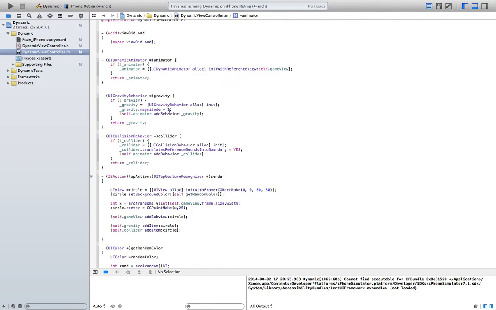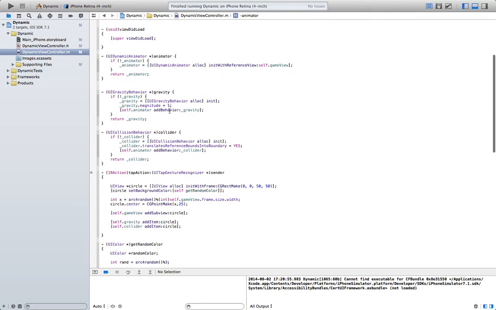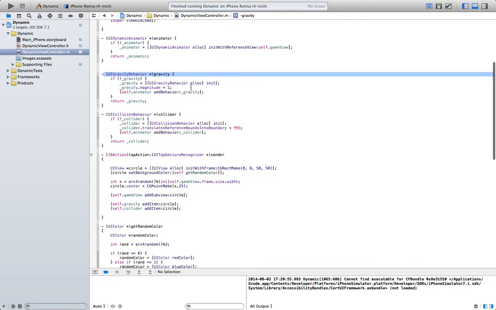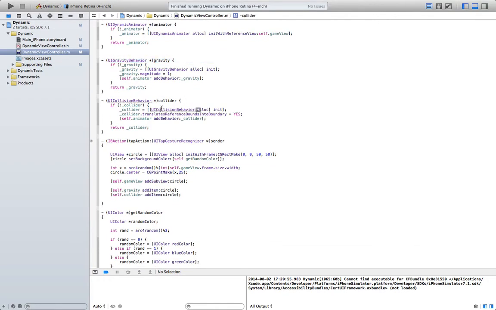1 means 1,000 points per second. Points are the dimension that the screen has on iOS. So basically, this magnitude looks roughly like actual gravity. Then I add my gravity behavior to my animator, and I return my gravity because this is the setter method for this class. I do the same thing with the collider.